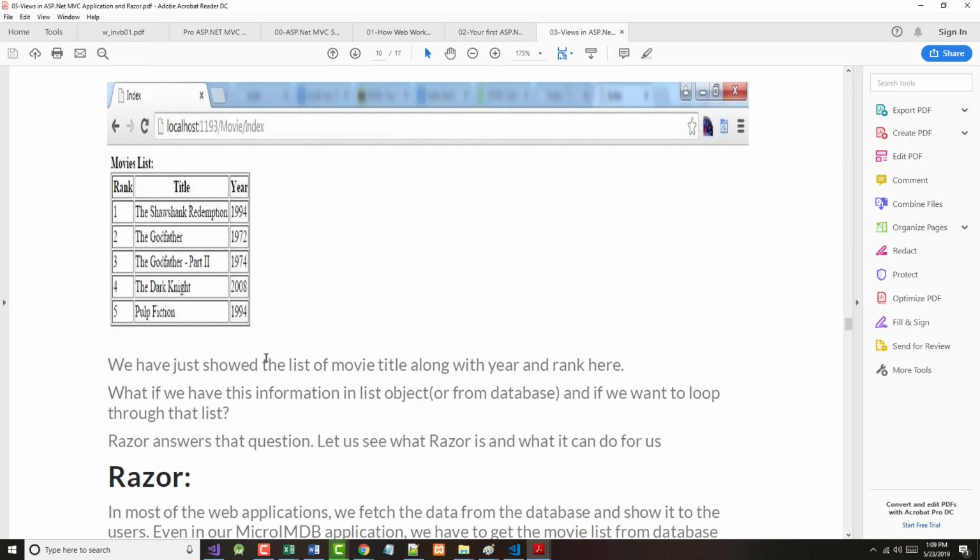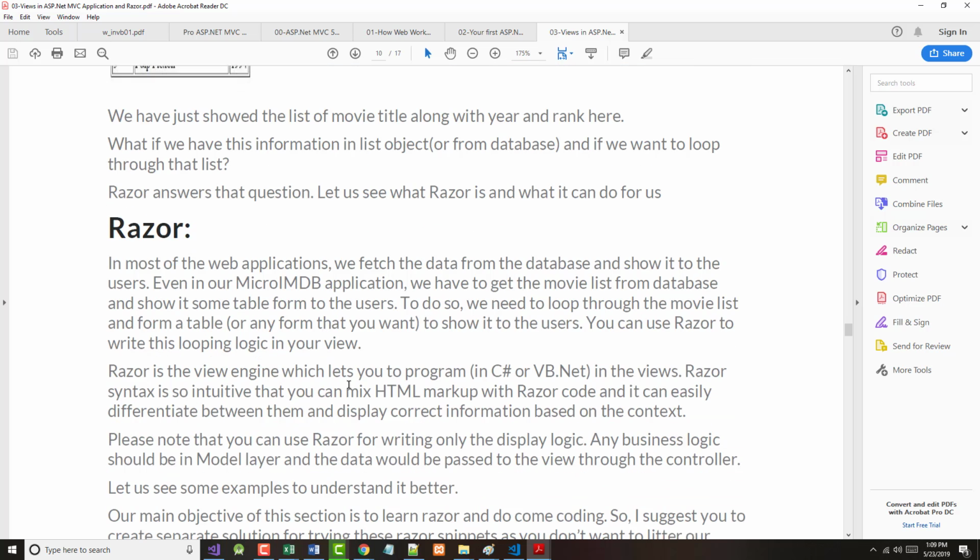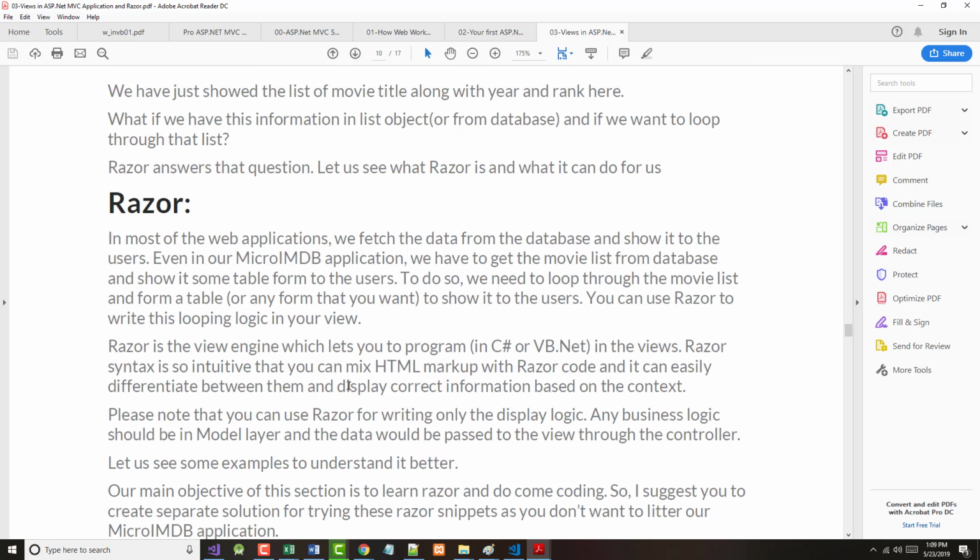So that's what ours looks like. It says we just showed the list of movie titles along with year and rank. It says what if we have this information in a list object or from a database, and we want to run through it? So in other words, rather than just show it, we want to do something that's making it a little bit more interactive. And the way we do that is we use what's called Razor.